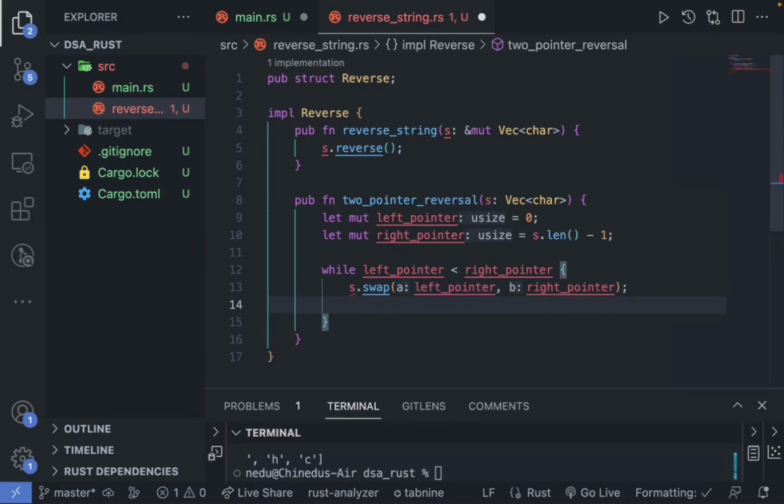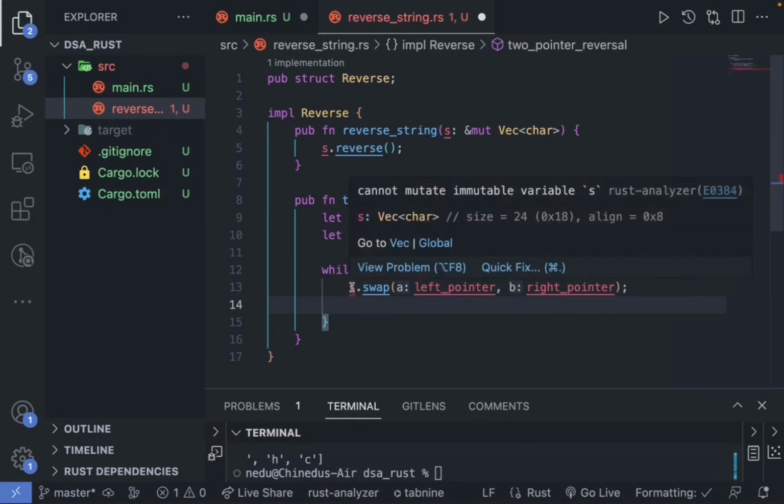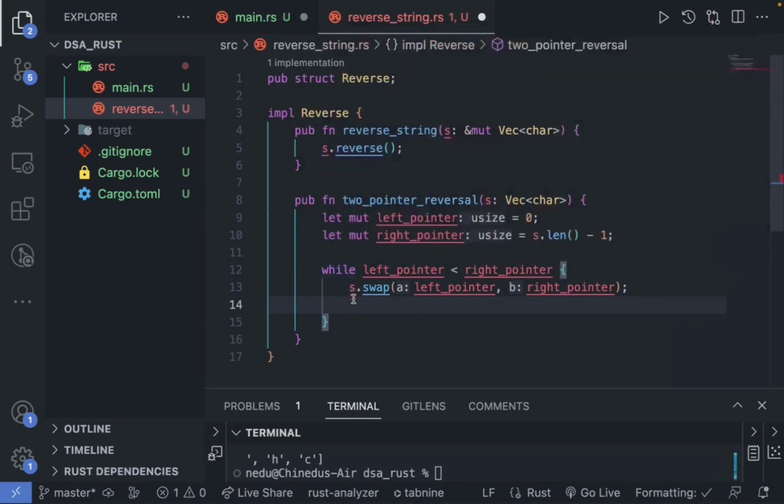And after that, we want to basically increment the values. So I'm getting cannot mutate s. Okay, that's weird.